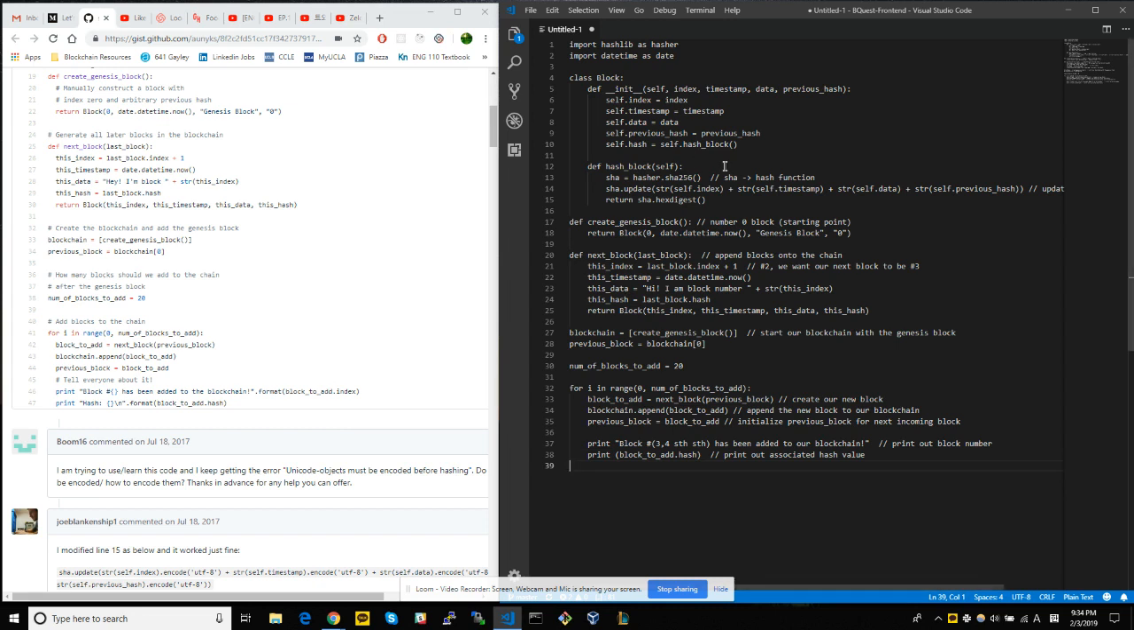So just to go over the big picture: we create our block, we create our genesis block, and then we define how we add blocks, and then we define our blockchain and initialize the values, and then just add on as many blocks as we want. And that'll be our main source code.